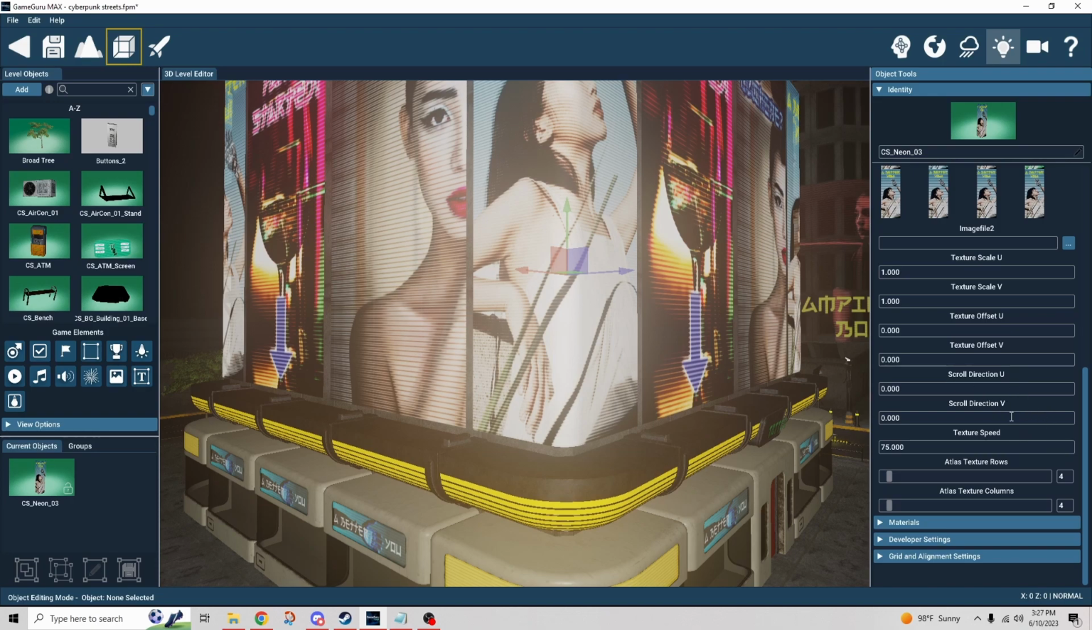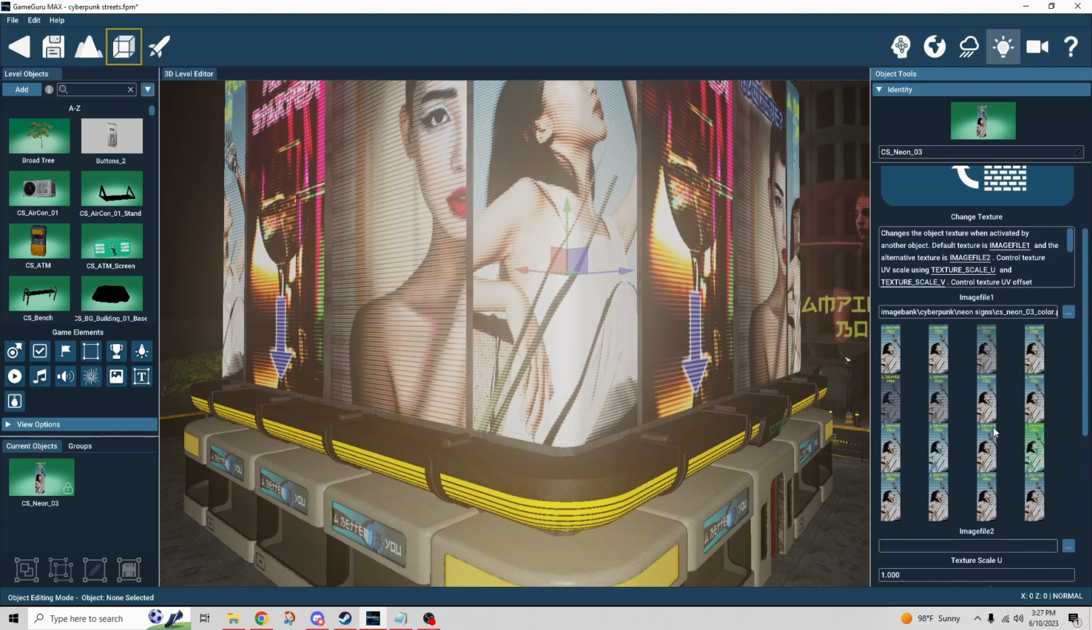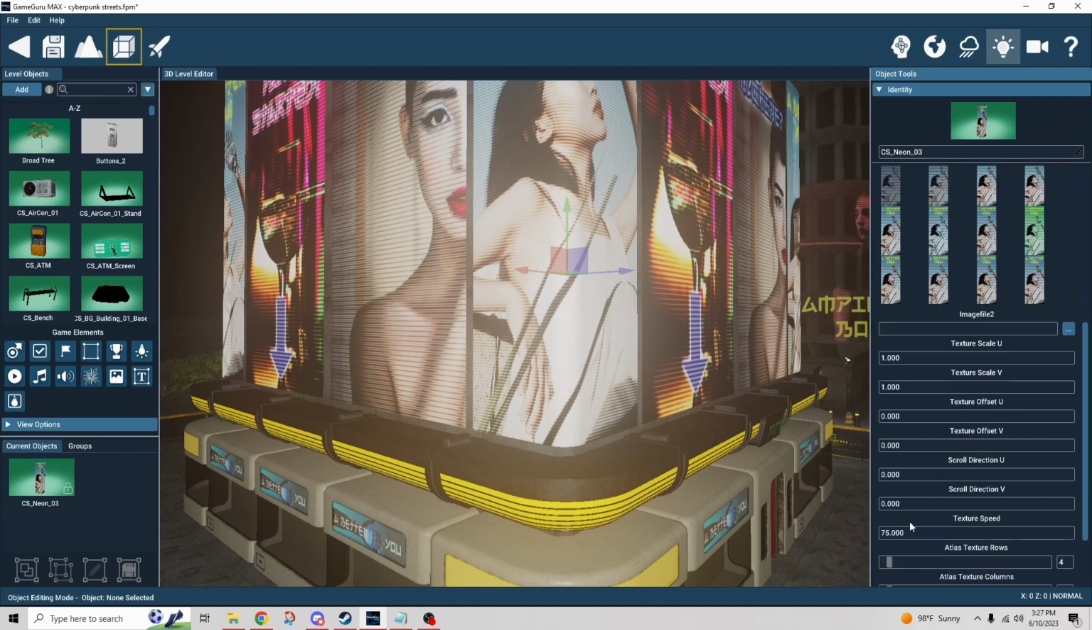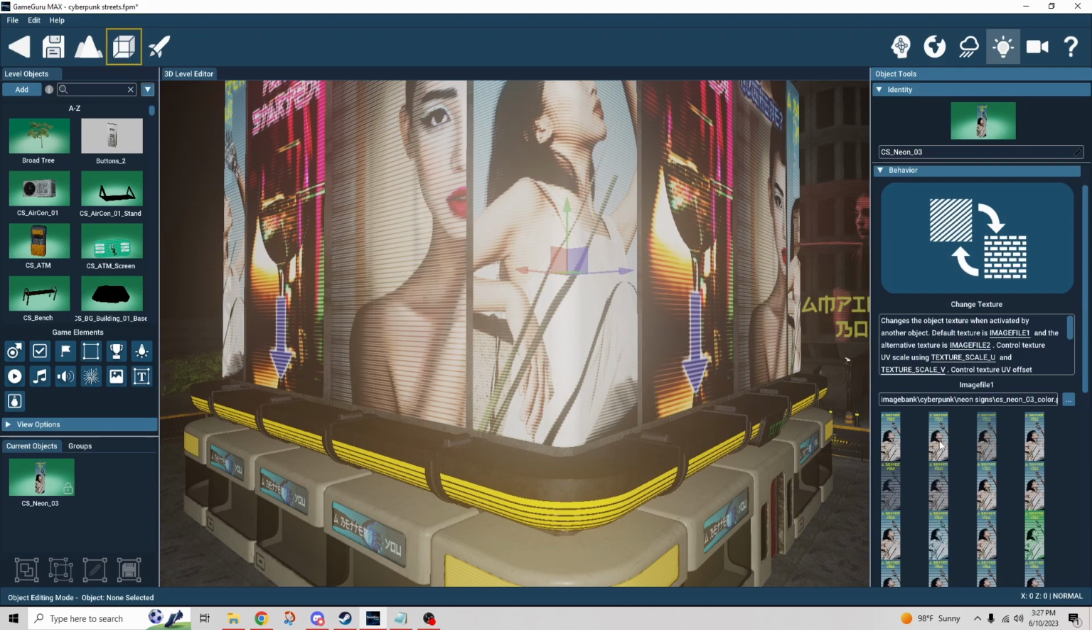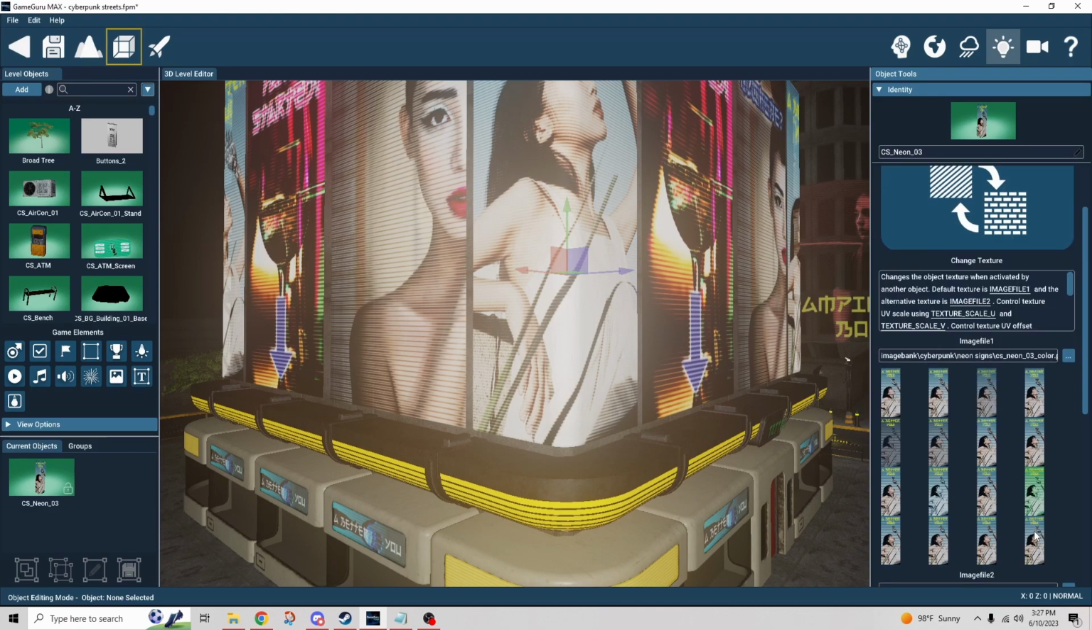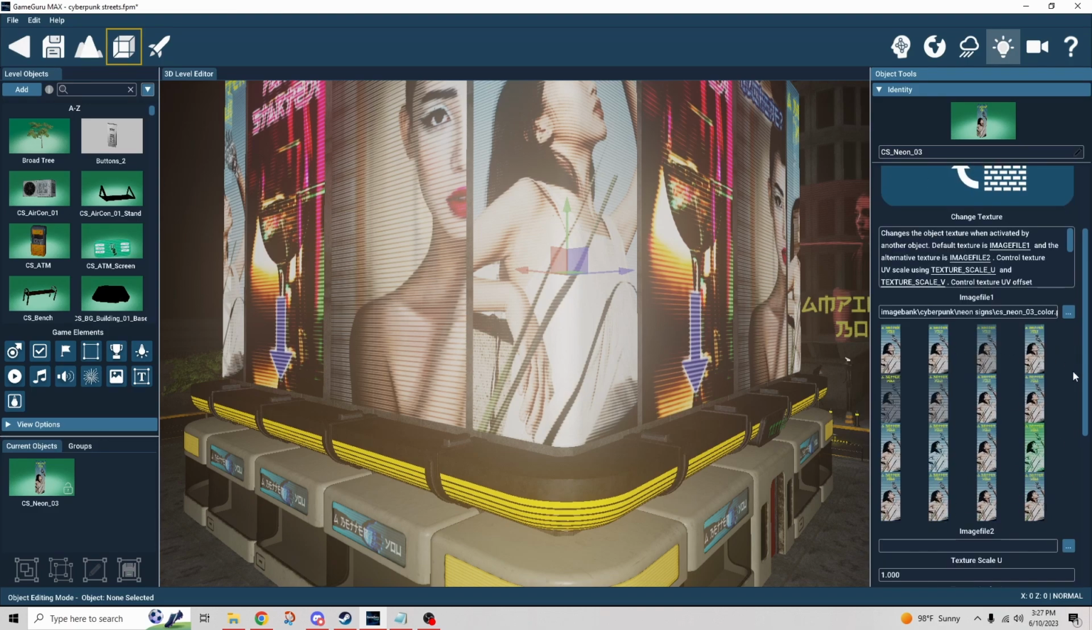Scroll direction U and V. Again, the way this is set up using an atlas doesn't really apply. You don't really need it to scroll because the way it is moving is it's starting here in the top left corner of this grid, and at this speed, which is 75, it's going from cell to cell to cell, one after the other. And when it gets down to the bottom, it jumps back up and repeats.